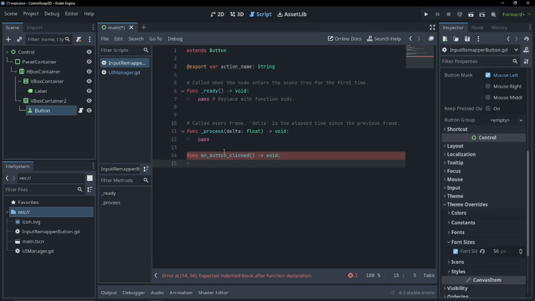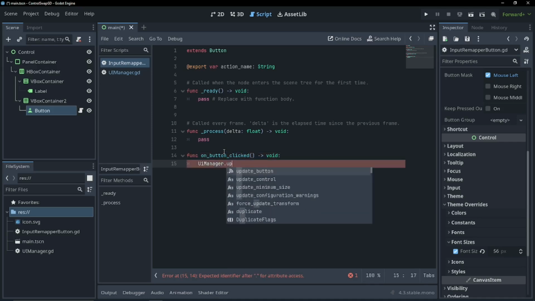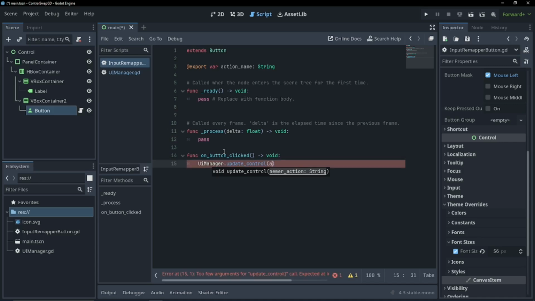What do we want to do? We want to access our UI manager. So UIManager.update_control, the function we made earlier, and we're going to pass in our action name.